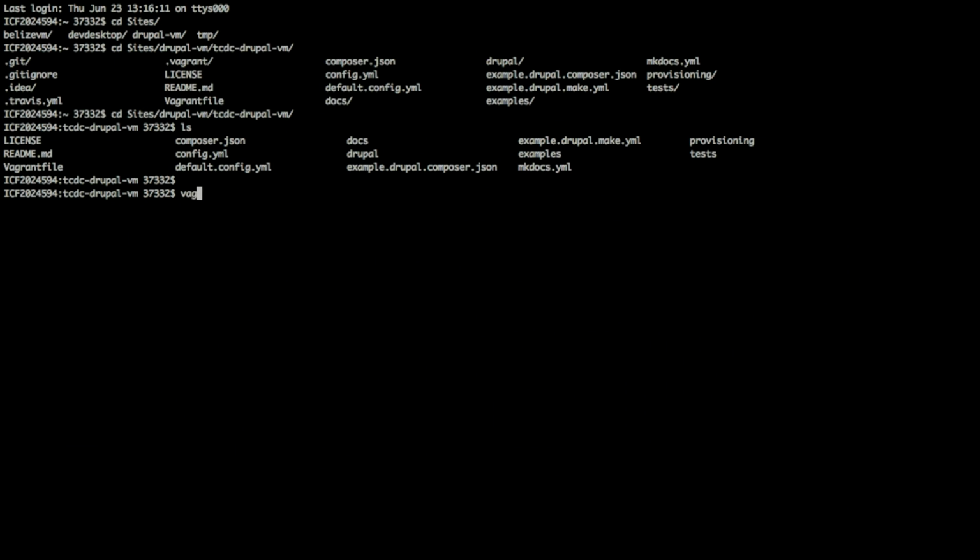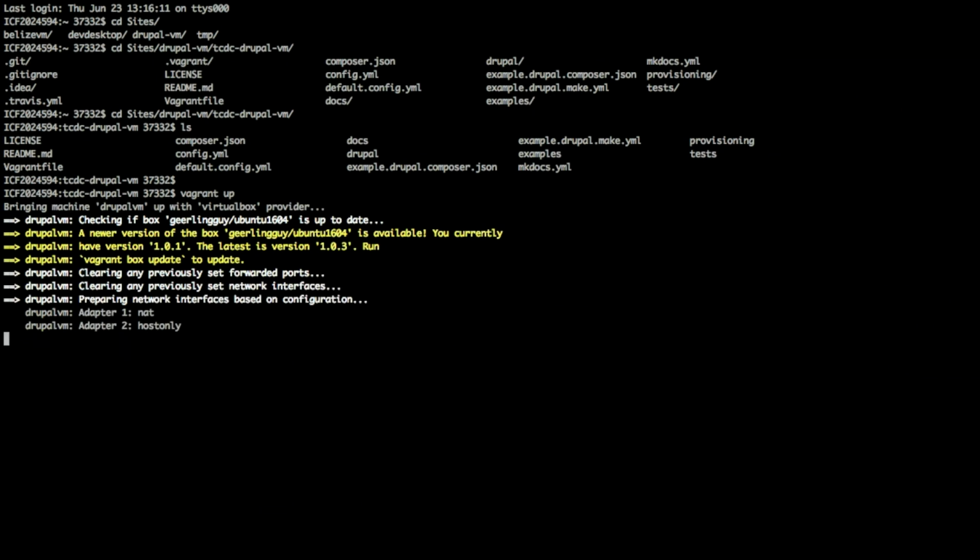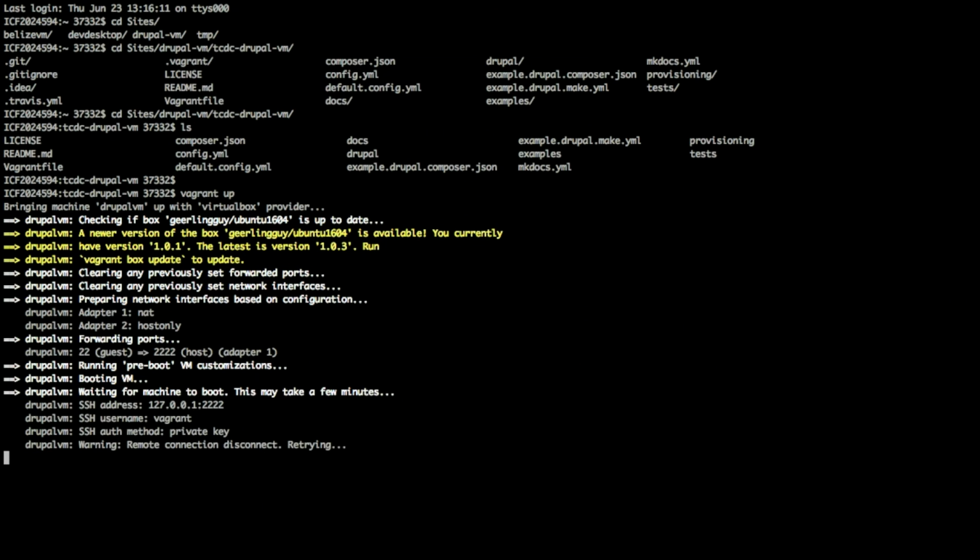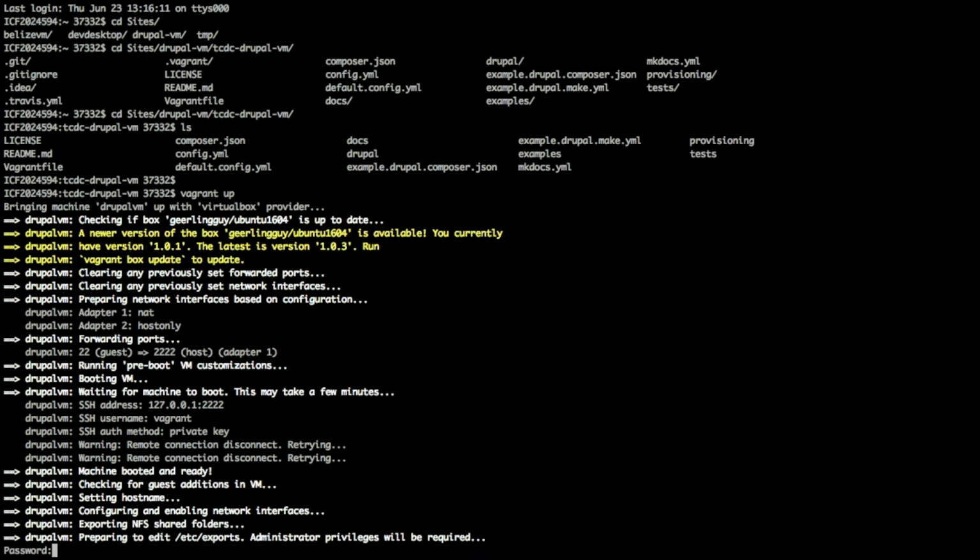I'm already located where I can do this, but I always halt my machines when I'm not using them. So I'm running vagrant up, and all this is doing is turning on the virtual machine. It recognized that there's nothing different in the provisioning files that needs to change, so it's just going to start it up, and then it's going to ask me for a password because it's doing an NFS share, and then it should boot up. Here we go.